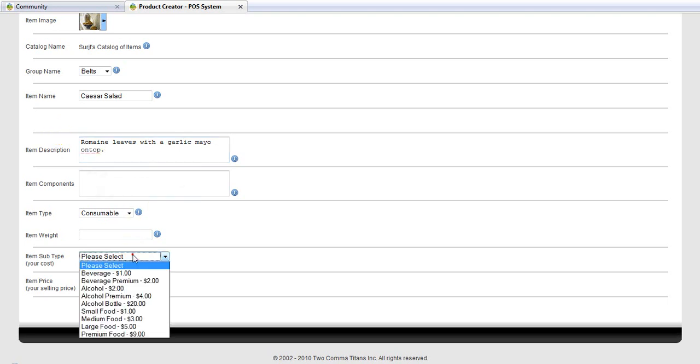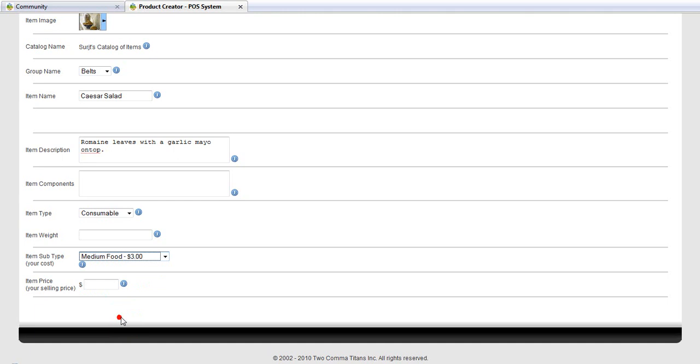So the item sub cost is actually the cost that it's costing you for raw materials of that product. And so basically you're putting that item that you're creating inside a space. Because it's a Caesar salad, it would generally be a small to medium food cost. So that $3 that you're seeing there, that's how much it's going to be costing you to make this dish. Or if you're selling a belt and it came up as a small clothing item, then it might cost you $5, $10 to acquire that product from a supplier because you aren't manufacturing this.